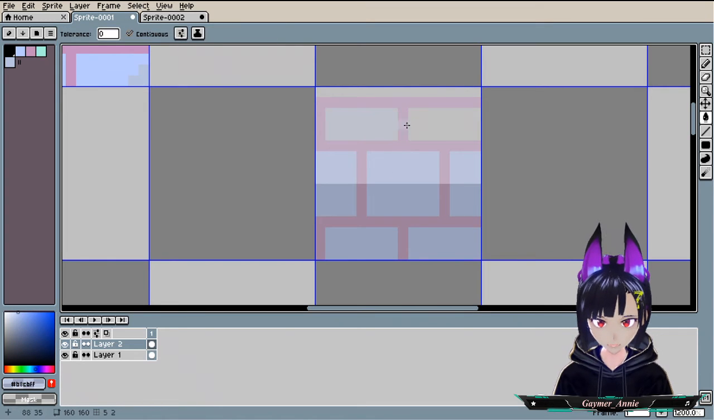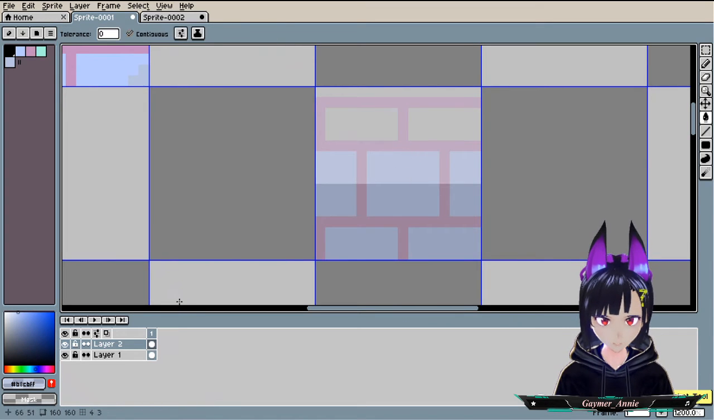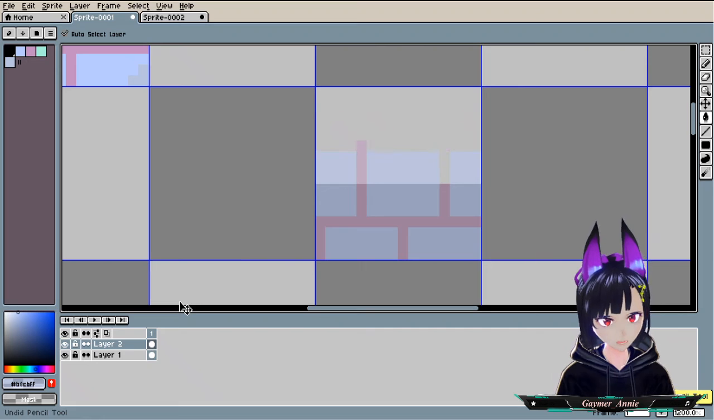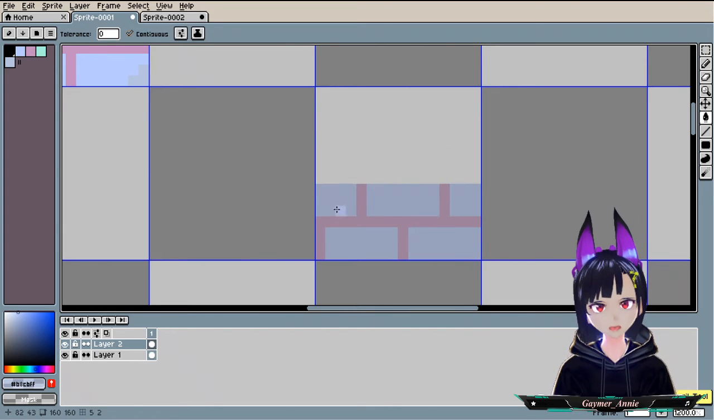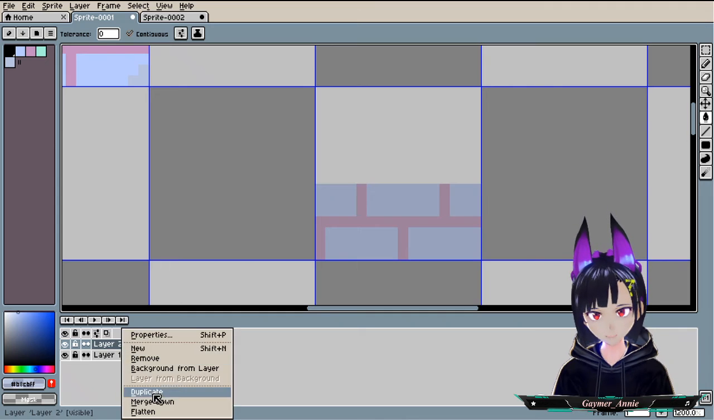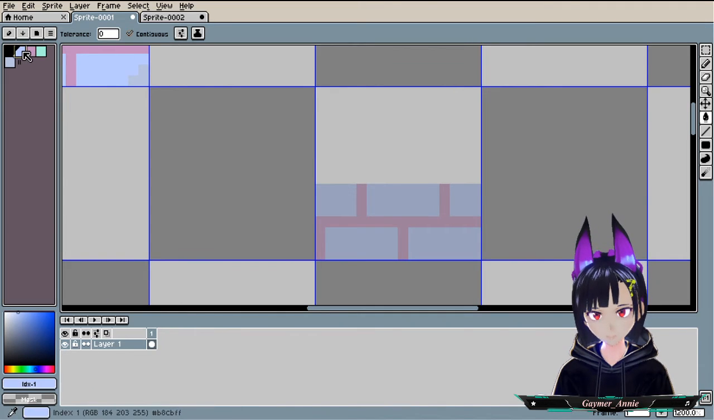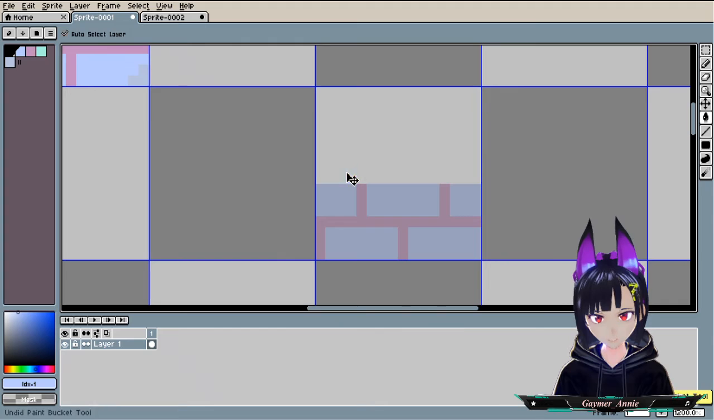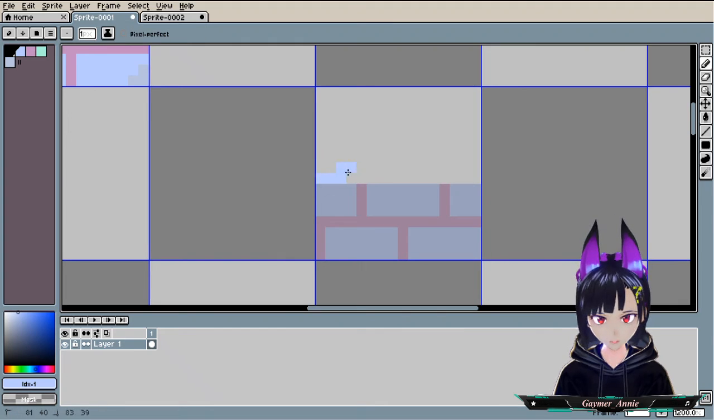So if we get gradient, boop, boop. Oh, no, wrong one. Oh, right, we've been painting on the wrong layer, because I'm a bit of a dum-dum. That might be why it's a bit light. Now we merge it down. Got this. Basically just mirror the whole thing.